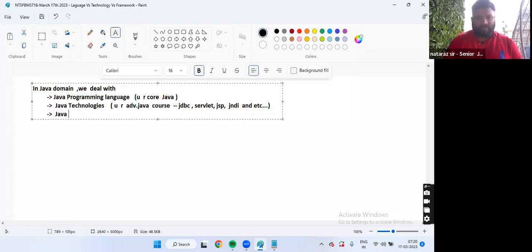Next, Java frameworks, boss. When I say Java frameworks, guys, Spring Boot. Spring Boot is an extension of Spring, guys. Spring Boot, Hibernate, Struts. Struts is an outdated framework. JSF is still doing well. And etc. We have a lot of Java-based frameworks.